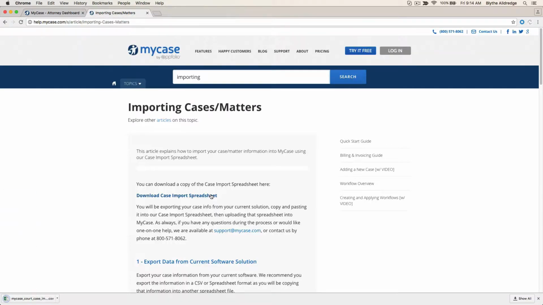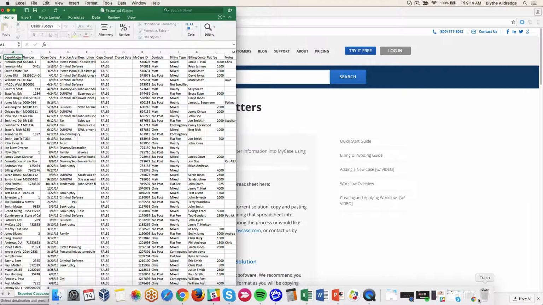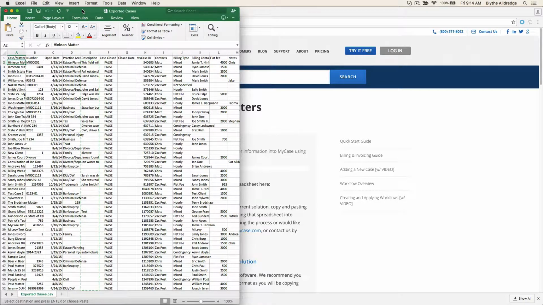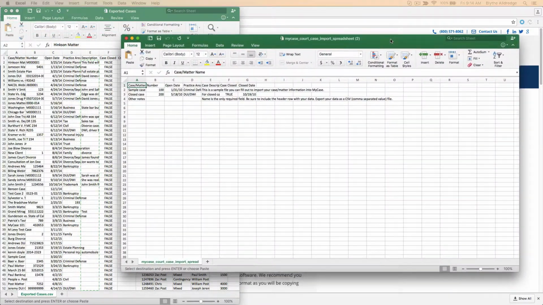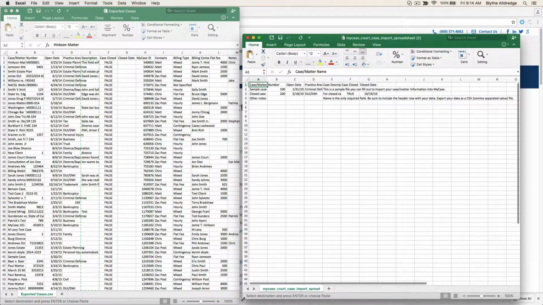You will be exporting your case information from your current solution, copy and pasting it into our case import spreadsheet, and then uploading that spreadsheet into MyCase. The first step is to export data from your current software solution. We recommend that you export the information into a CSV or spreadsheet format, as you will be copying that information into another spreadsheet file.